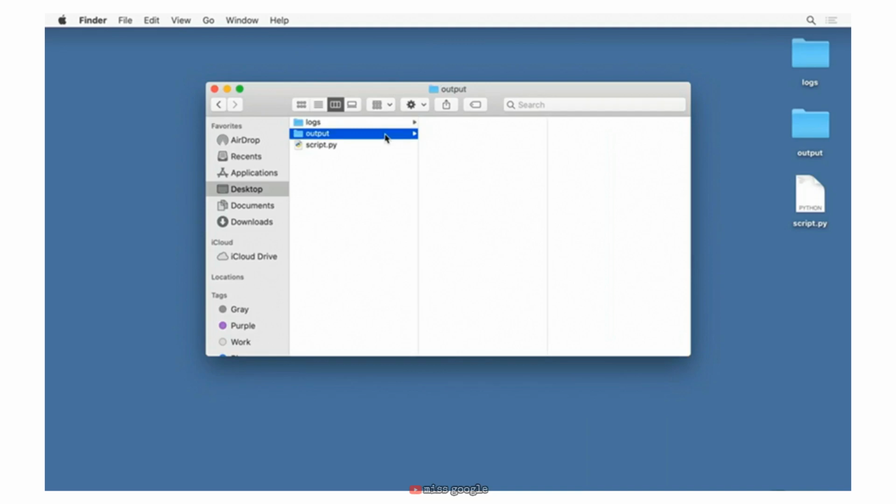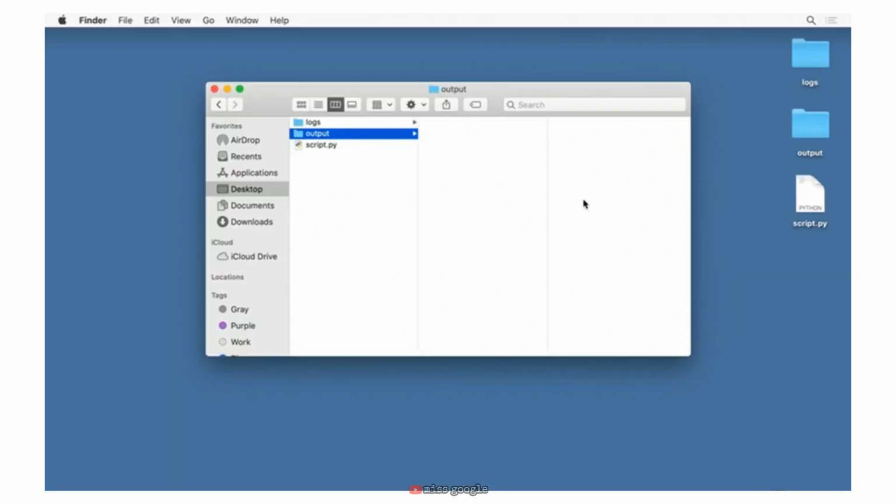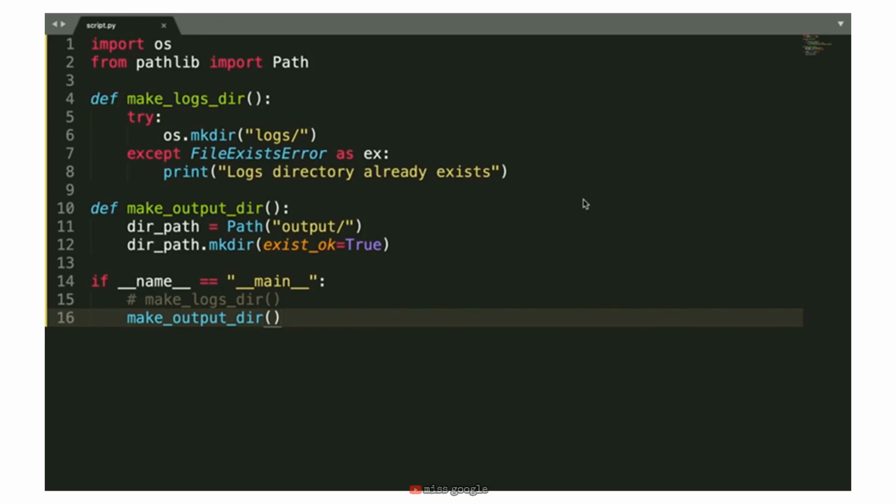Looking at our desktop, we have an output directory. Let's try running the code again. No error, and still only one directory called output in our desktop. The output directory already exists, so it isn't created again. Whether you're using os.makedir or makedir on a path object, both return void, and both can be useful depending on which library you're working with.